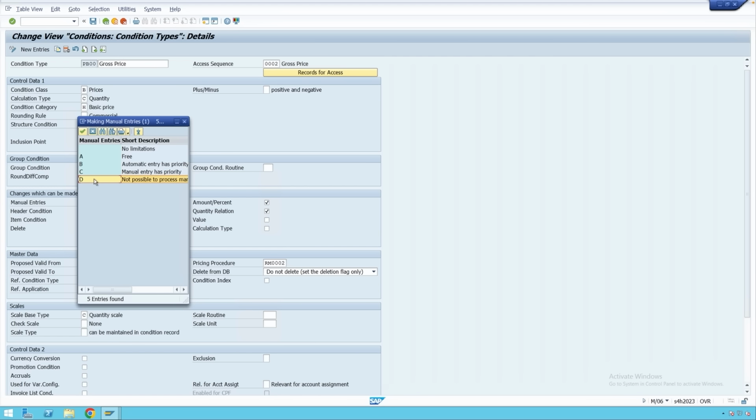And finally you have D, that stands for not possible to process manually. This will behave as B only, that is, the system will propose the condition record in the purchasing document and you will not be able to change that, but you will also not be able to add that condition type manually in the purchasing document. So neither will you be able to change the values against that condition type, nor will you be able to add that condition type manually.